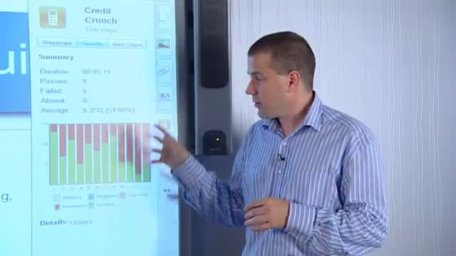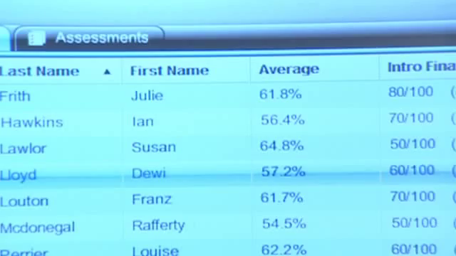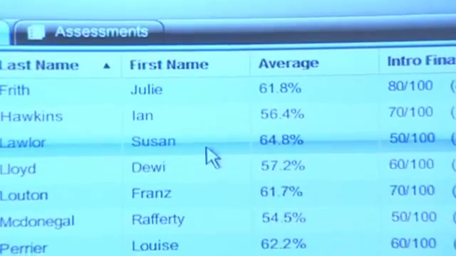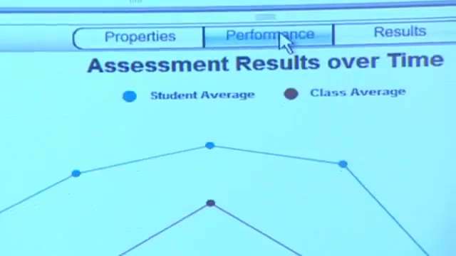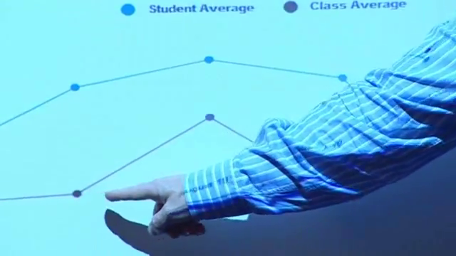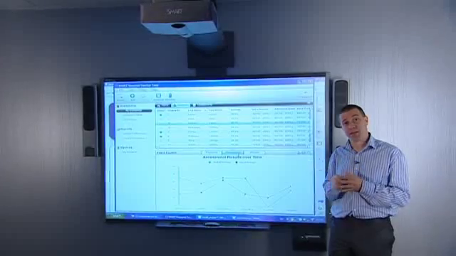Another feature of Smart Response is the gradebook, as it allows you to select an individual student and compare how they've been doing over time with the class average. Smart Response is the ideal tool for assessment in the classroom.